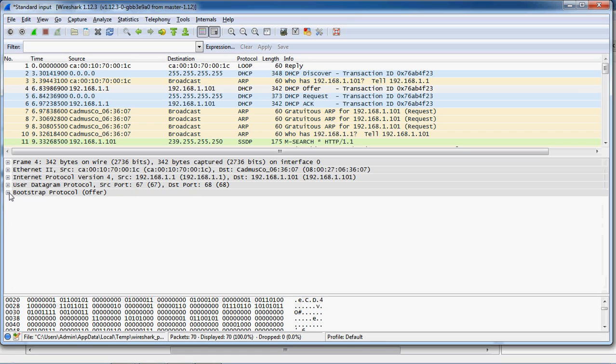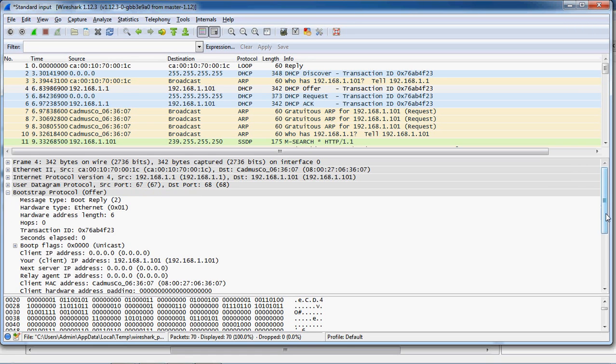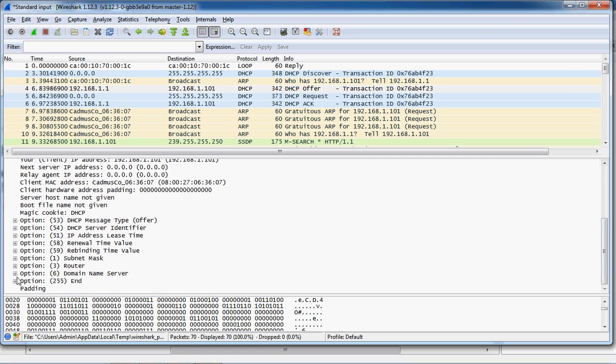Next, bootstrap. In that bootstrap we have to send the subnet mask. The subnet mask is /24, which can be represented as 255.255.255.0, and here we can see the router. So what is the router? The default gateway.